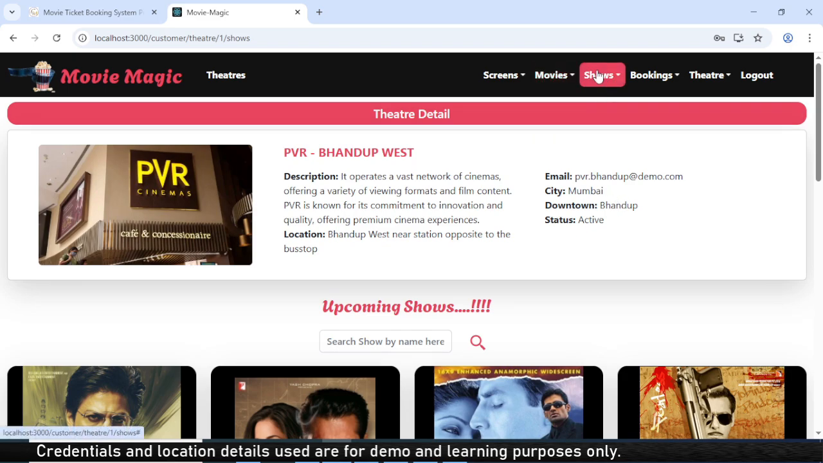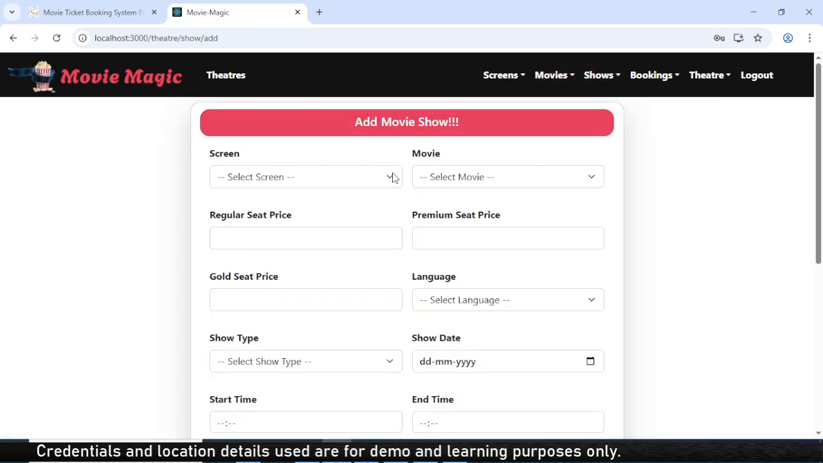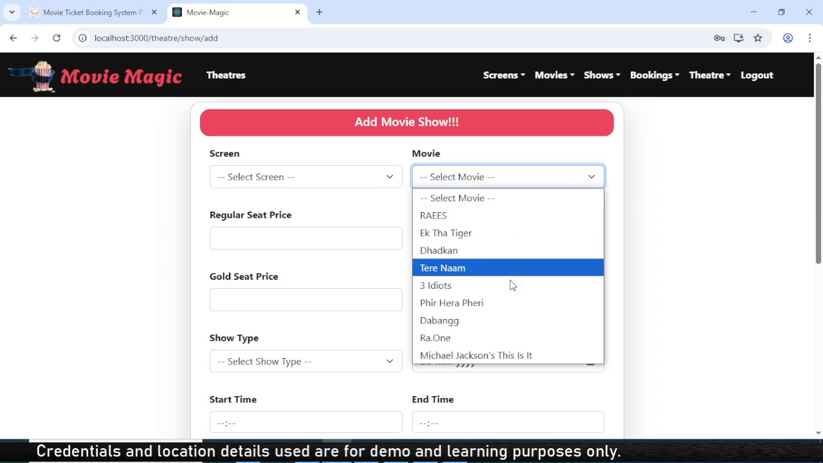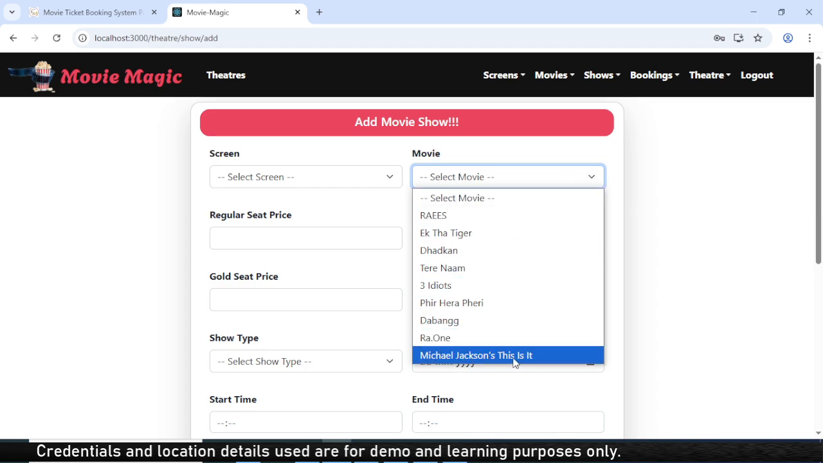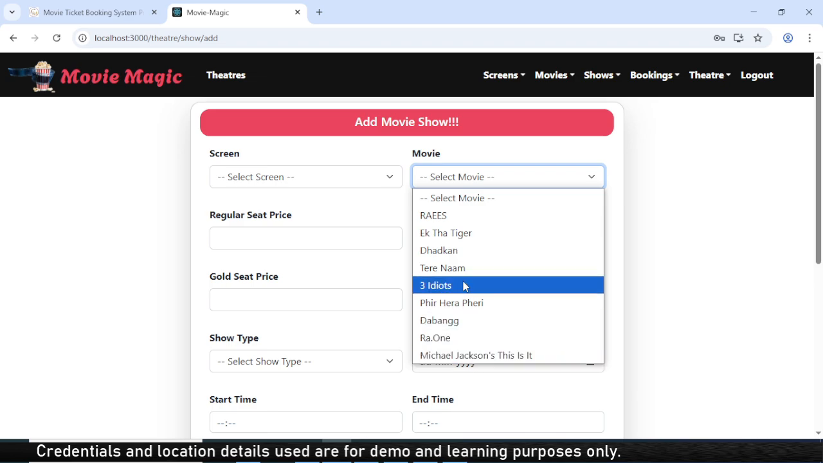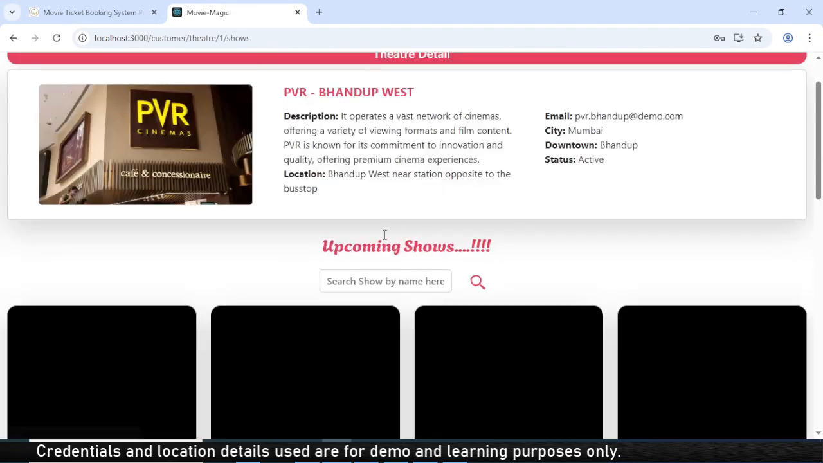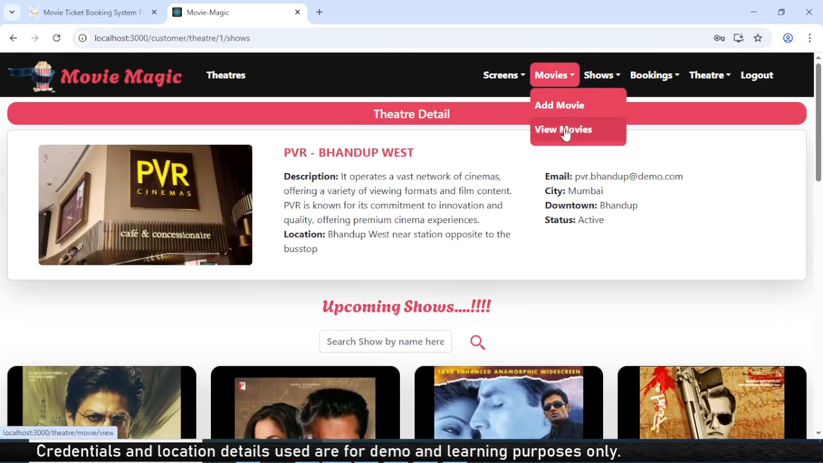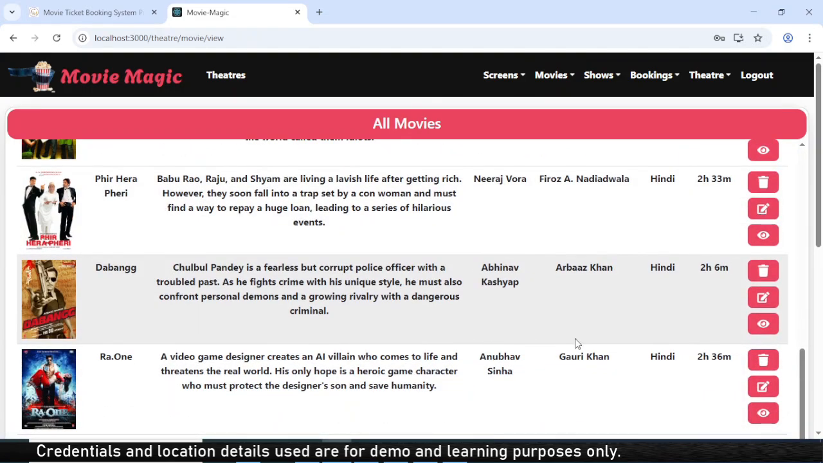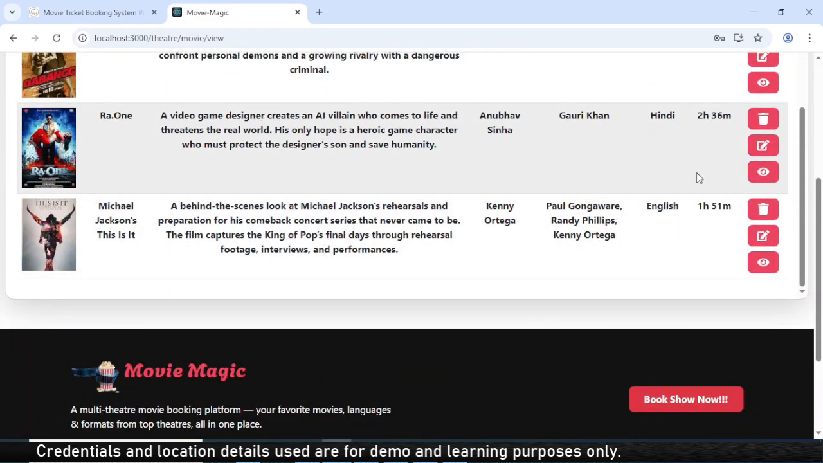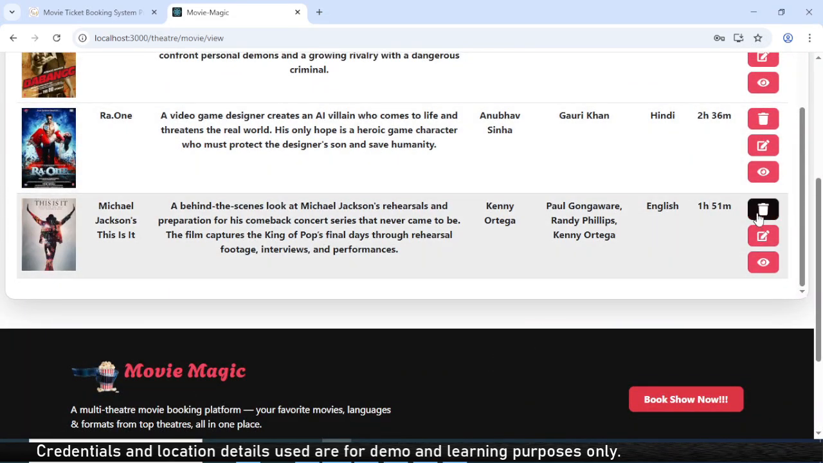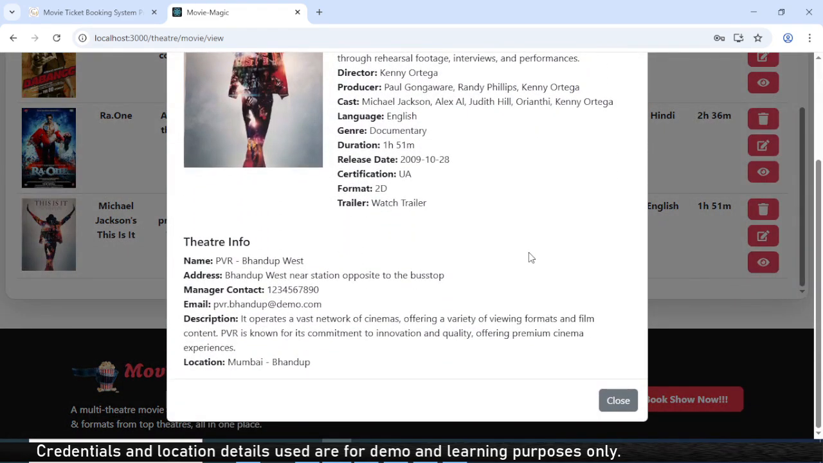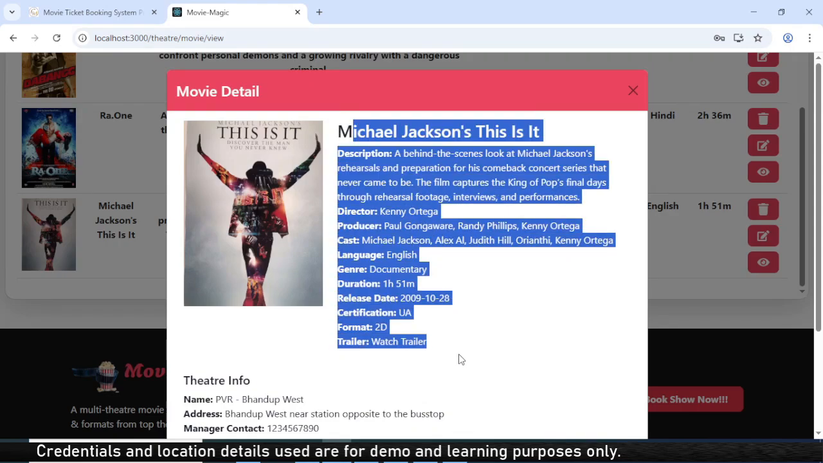Here we have the option shows. While scheduling the show, we will have to select the movie. Here we have the option to select Michael Jackson's This Is It. If I schedule that, then I'll be able to see it inside the shows. This is just a movie which I have added. Here we have three options: delete, update, and view. If I view it, I'll be able to see the complete detail about this movie.